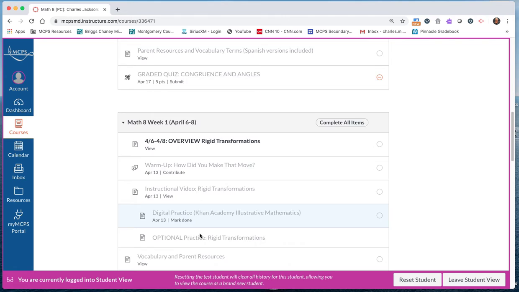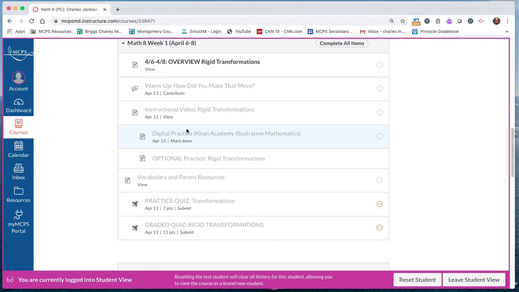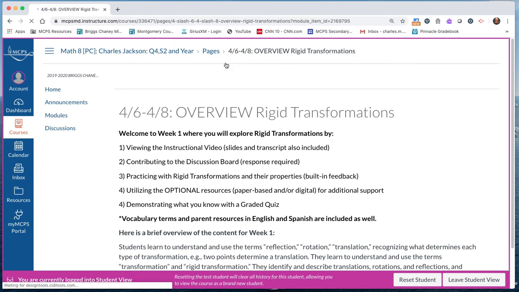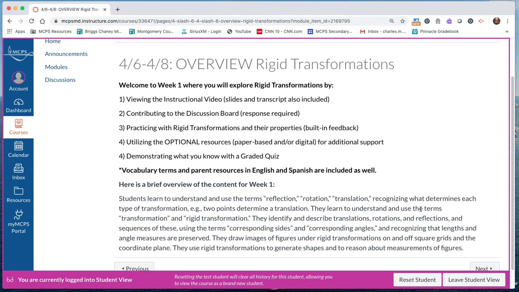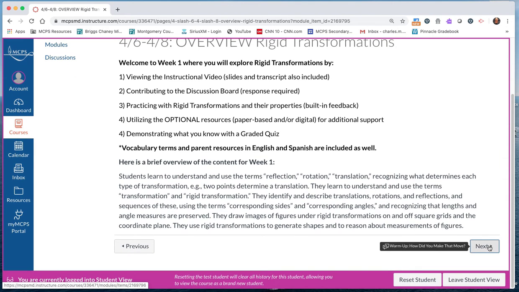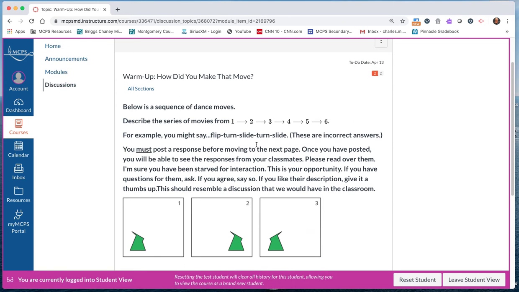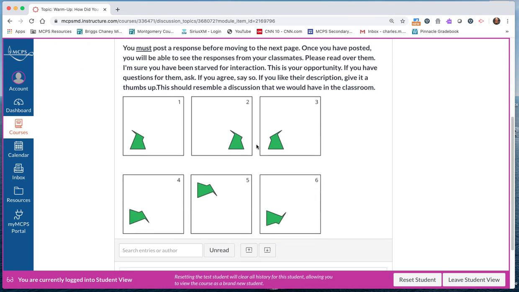That's true of both modules, week 1 and week 2. So in each one you can see only the first step is available for you to select, all the rest are grayed out. Now let me demonstrate. Once I choose the first step, I read through that and I can go ahead and hit next. And it does allow me now to move on to the warm-up because I have viewed that page.